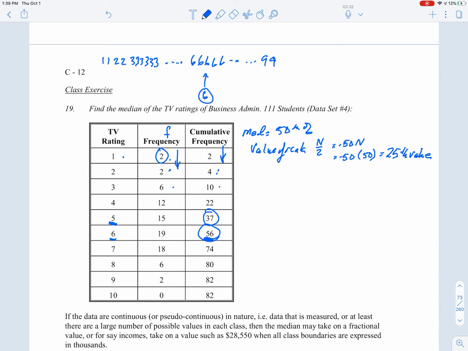Let me back up here. Our n in this particular case is 82. So this is the 41st value. There we go. My mistake. Okay. So by the time we get to the end of the 5s, we're at 37 values. By the time we get to the end of the 6s, we're up to 56 values. So the 41st value, half of that 82, is in that particular class. And so that simply means that the median is equal to 6, because they're all 6s in that particular class. Now that's a very simple example.